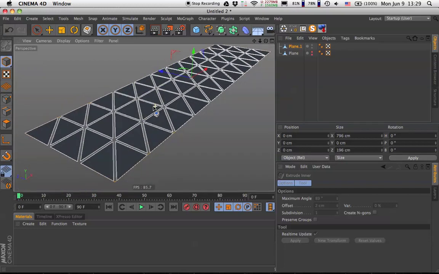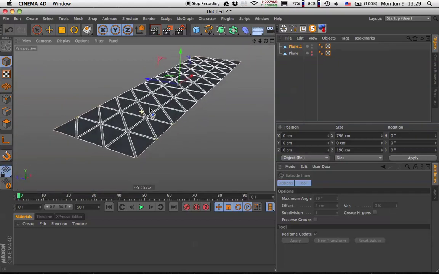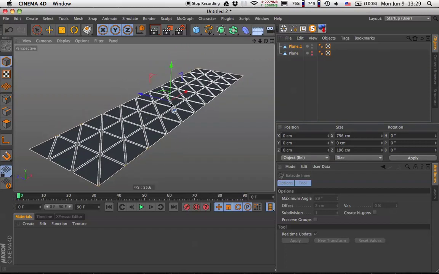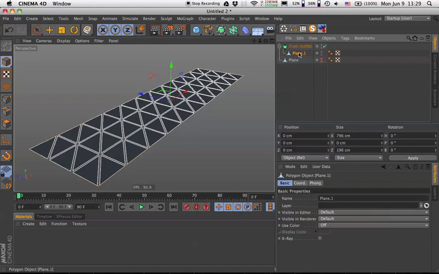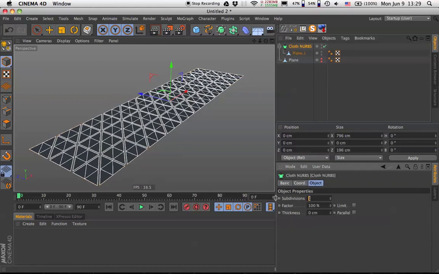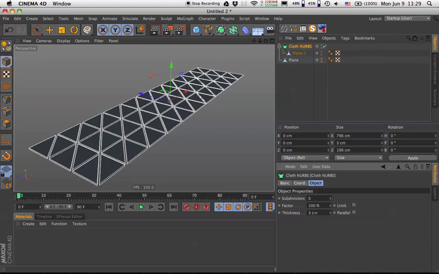This is what we wanted, but they are flat. So we will add some depth using ClosedNURBS. By the way, I'm using Cinema 4D version 14, if you are interested. So we will drop it here, go to the ClosedNURBS, drop down the subdivisions to 0, and thickness, let's add something like 3.